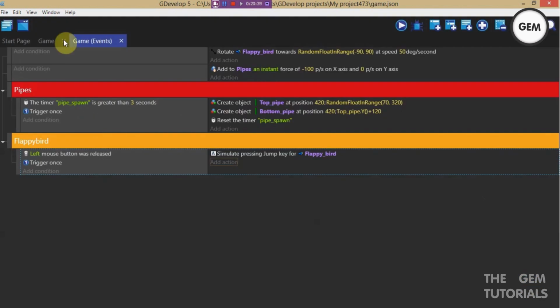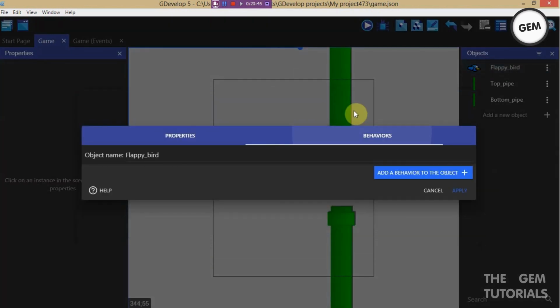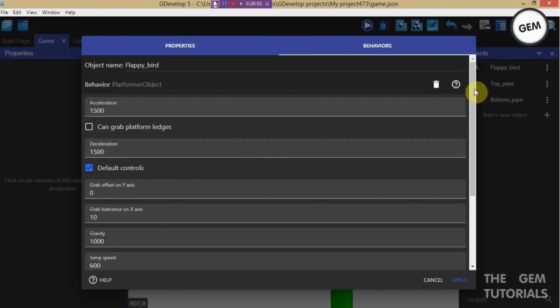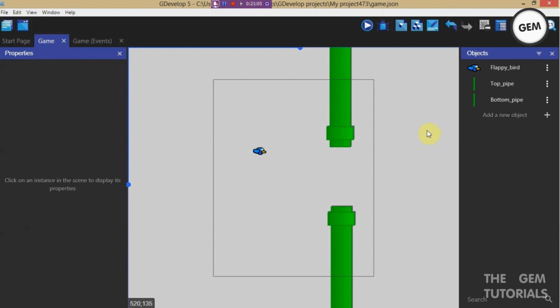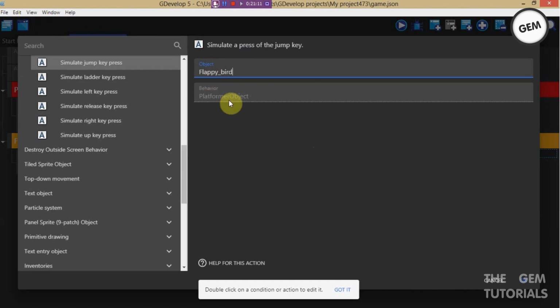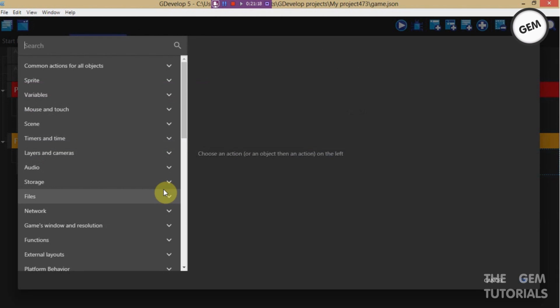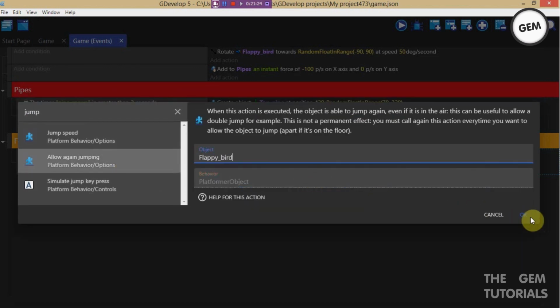So okay, let's go to our game. Close the groups. So open up Flappy Bird behaviors. Add a behavior. Use our platformer character. Open that. Okay, so gravity 500, jump speed 350, maximum speed 150. Apply. Okay, so game events. Simulate pressing jump key for Flappy Bird. As you can see the behavior. Now add an action. Allow. We need it to jump again. So jump. There we go. Allow. Again jump in Flappy Bird.